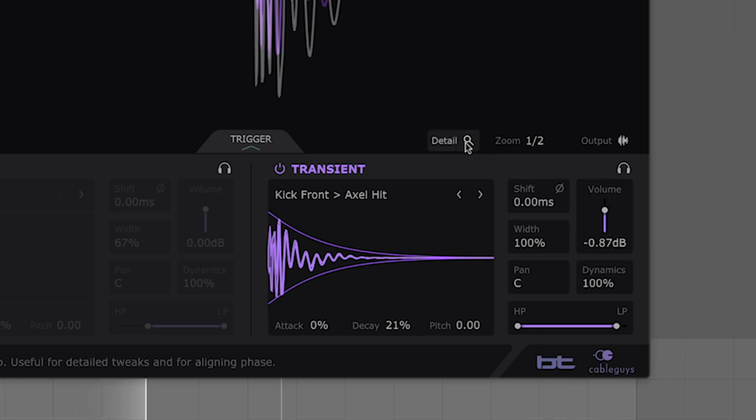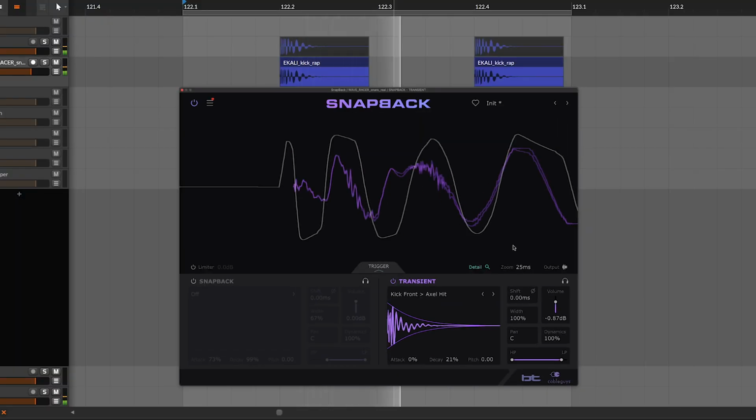If you want to make it extra perfect, click the detail button, and now you can make sure your transient layer and kick sample are in phase.